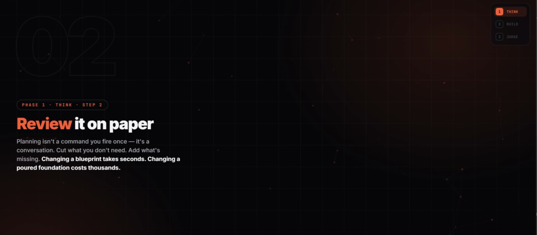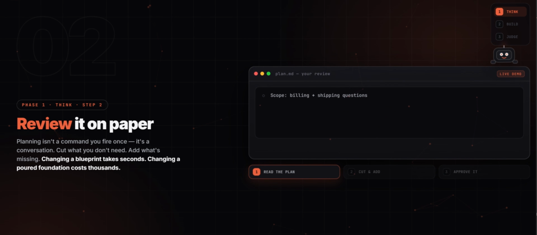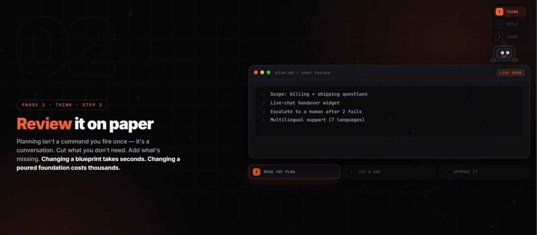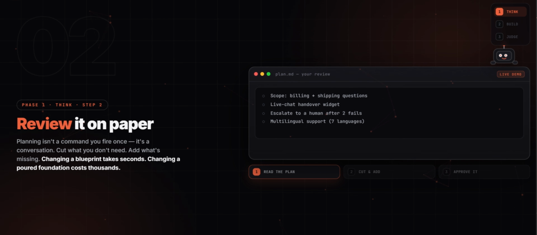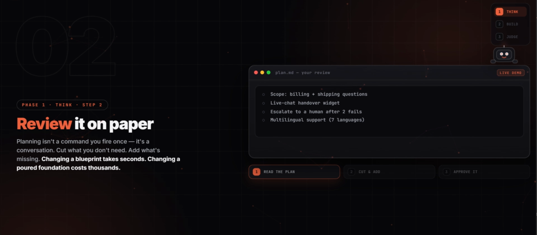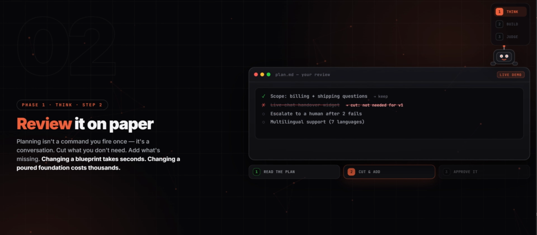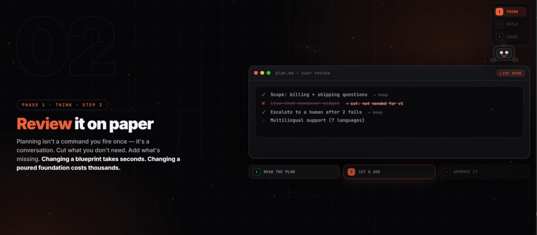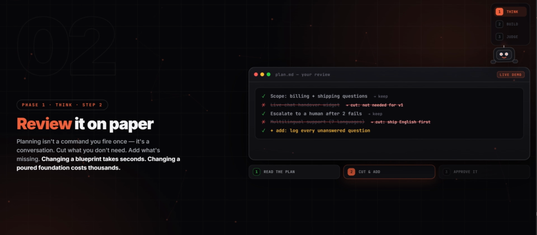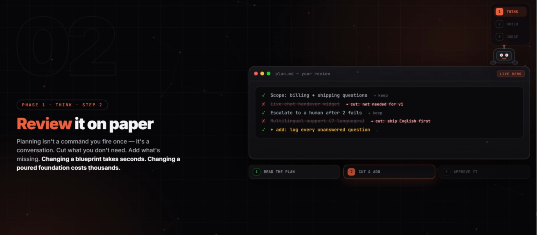Step 2. Review the plan before building. Planning isn't a one-way command. It's a conversation. Claude proposes an approach. You read it. Maybe you remove unnecessary features. Maybe you simplify the project. Maybe you realize something important is missing. This is much easier to fix on paper than after hundreds of lines of code have already been generated.